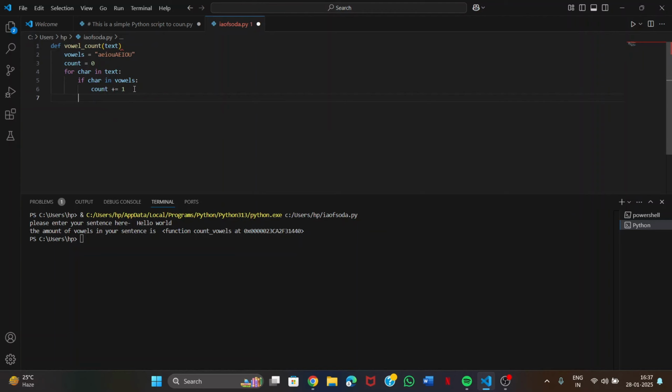After this, we are going to write return count. What this will do is that it will only return the count variable from the entire function so that we don't have to get the unnecessary things.